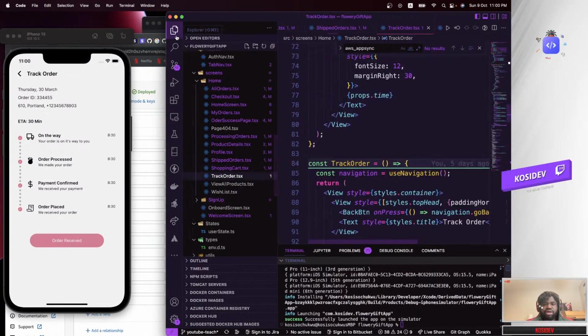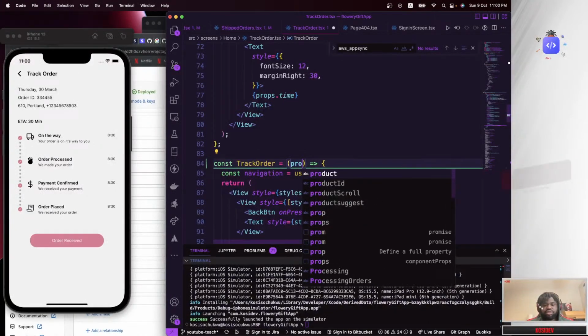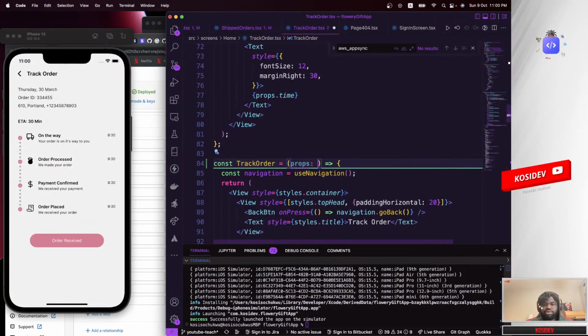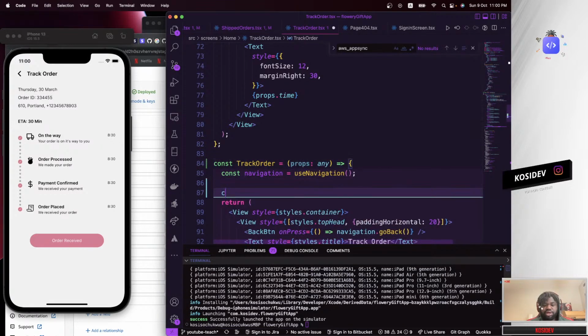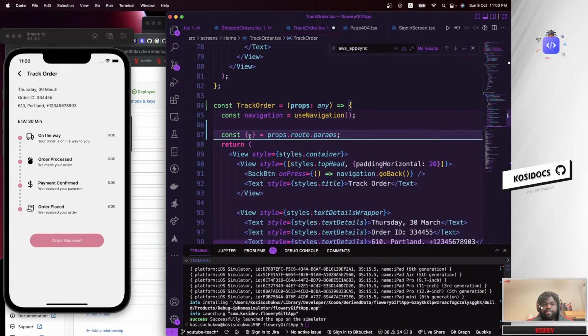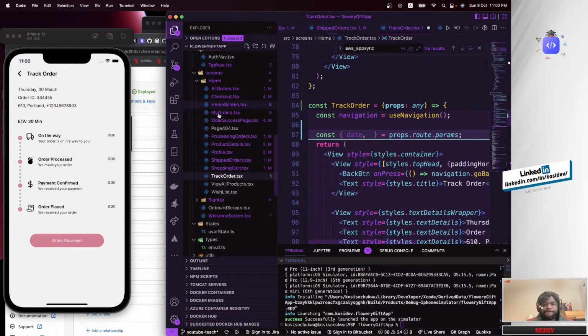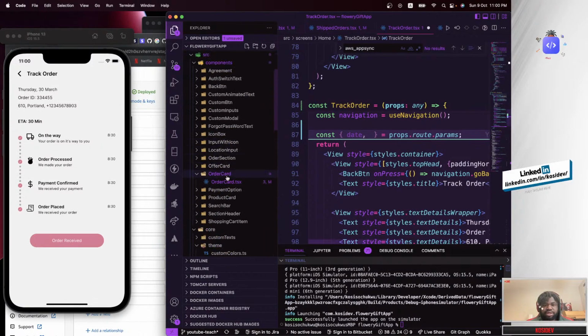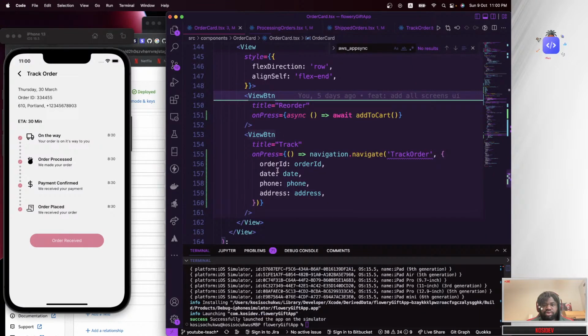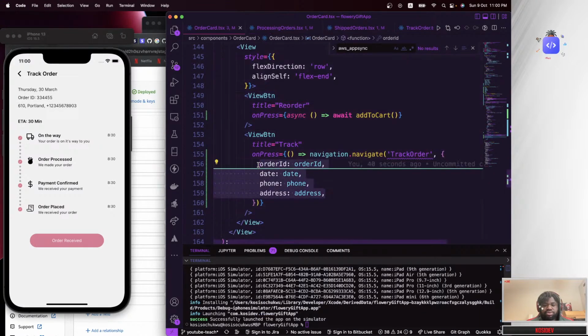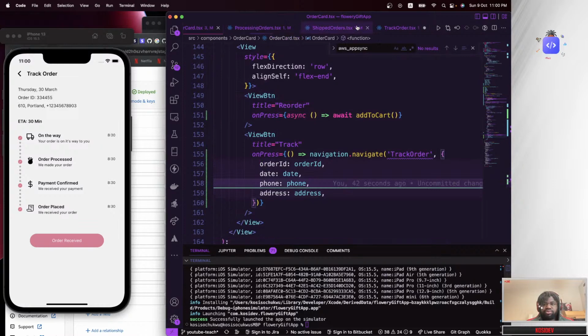So this is the track my orders page. Get access to the props. It should be type any. From the props we can access our route. So I could say const, which should be our object, is equal to props dot route dot params that we are passing in. And you could get access to the date, and what else do we actually pass in here? It should look like this: order ID, date, and those two. Just copy that. I think that's the best way to do this.